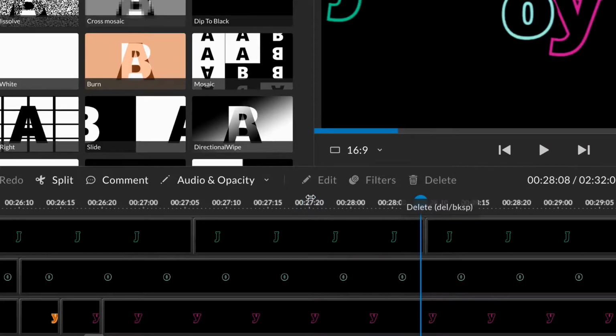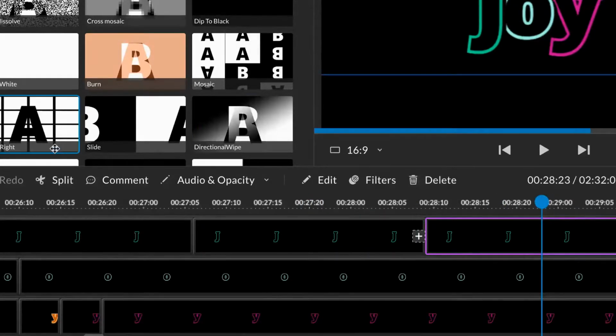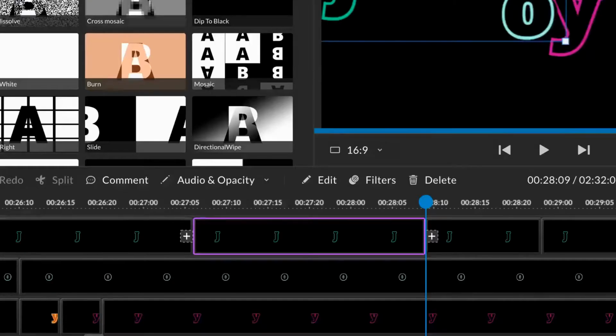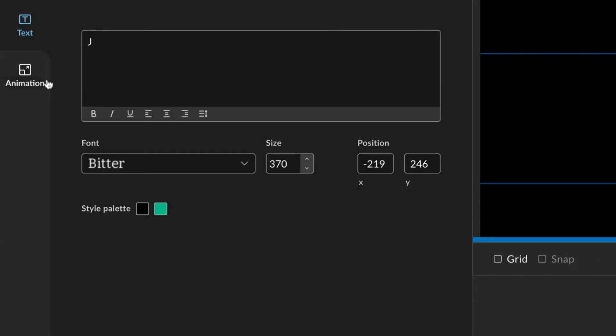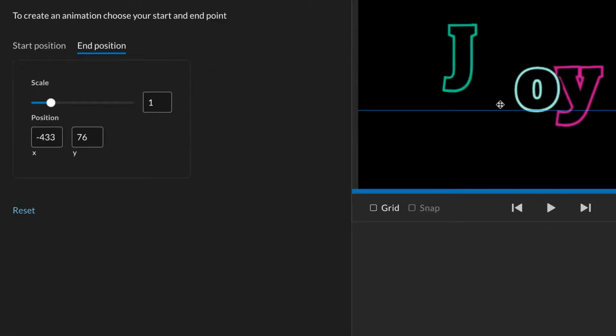Now I'm going to create another animation of the J bouncing off the wall. So I'll create another split where I want the next animation to end. So now I'll animate this next section, and I want the movement of the J to continue where the last animation left off. So I'll set the start position to be the same as the end position from the previous animation, and then I'll set the end point to where I want the J to move to next.